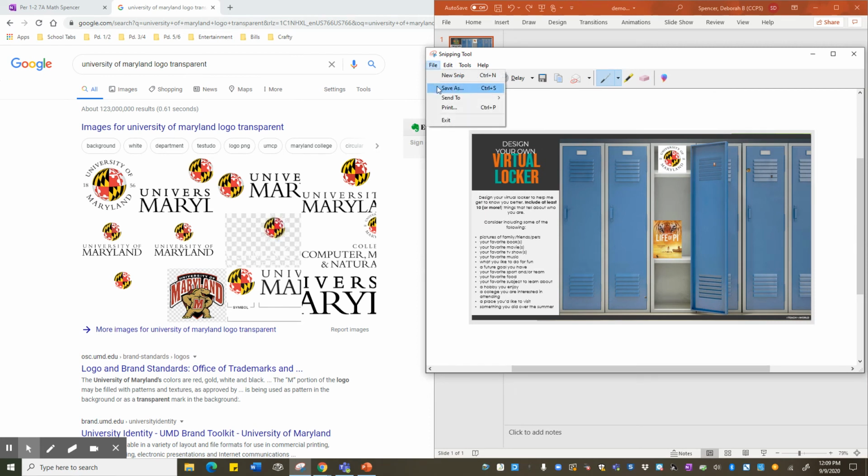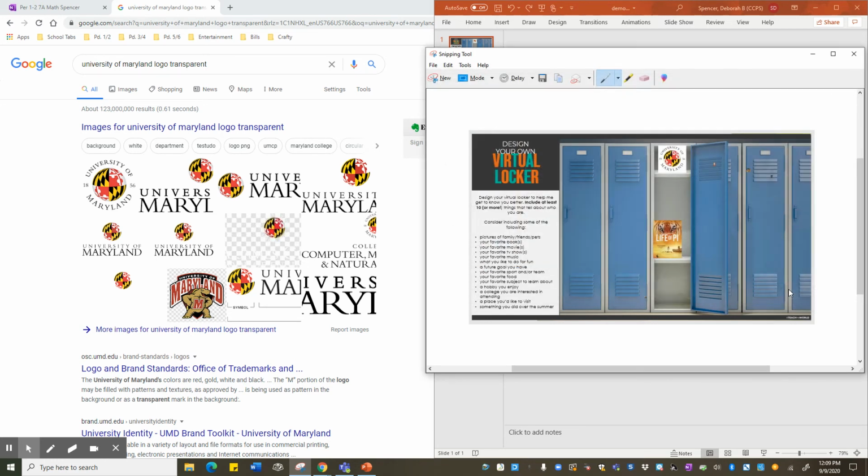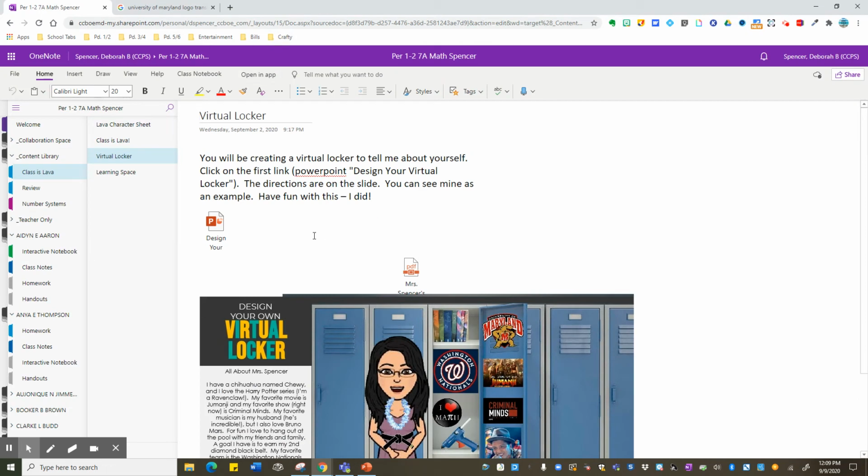I go to File and Save As, and then you can save it anywhere. I usually save things like this to my desktop just so they're easy to find. Now go back to your OneNote, to your class notebook. I'm going to go to Insert. Oops. I'm going to go to Insert Picture from the file.